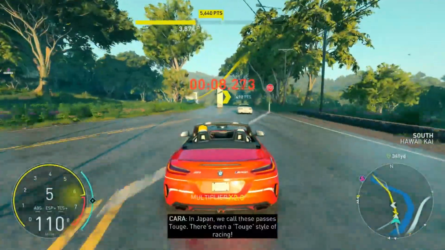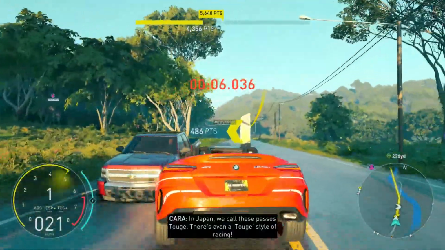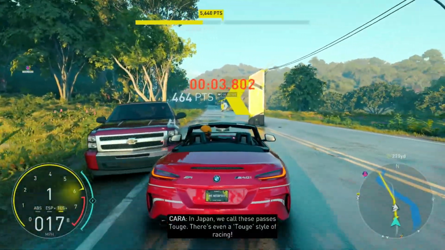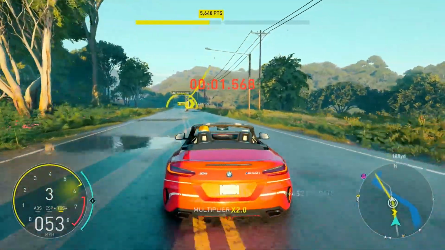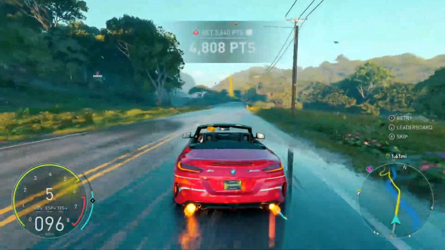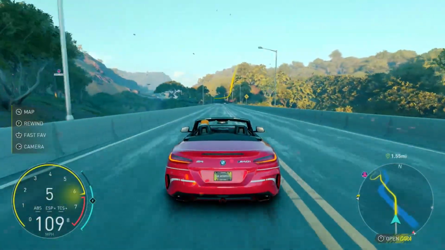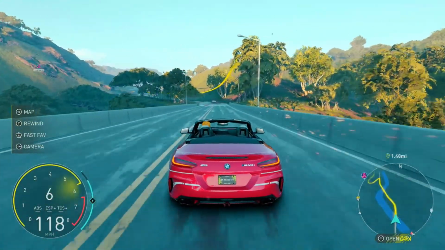In Japan, the cars we call toge passes... flying at you from other players. There's even a toge style of racing. That's not a player car. Doesn't matter.